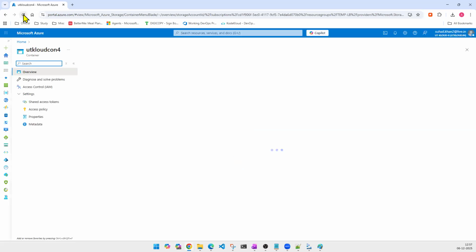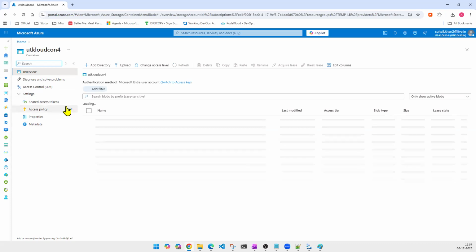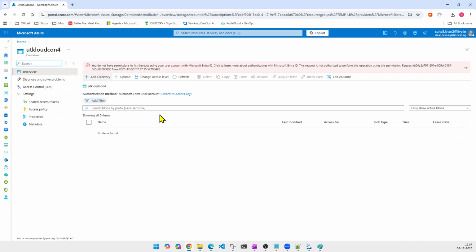On the other hand, shared access signature I can give you at the container level. If I want you to have access only to this container, you can have access only to this container.